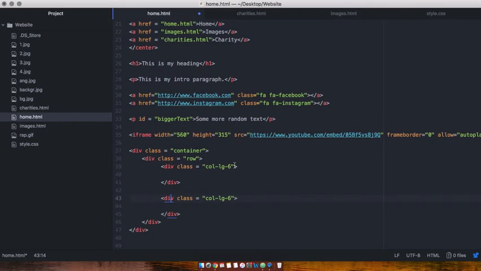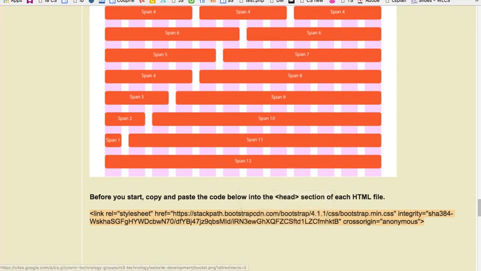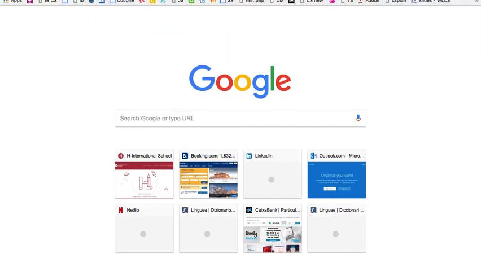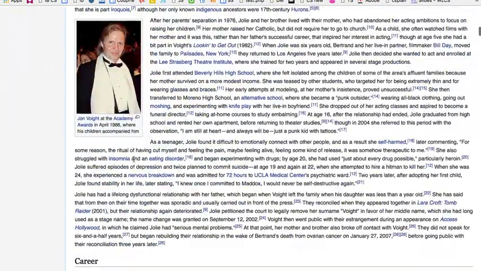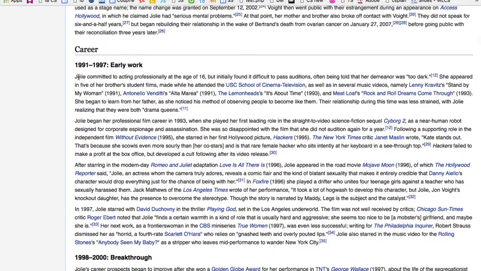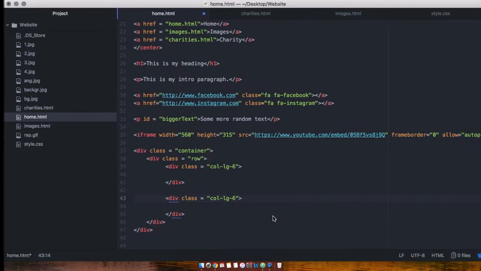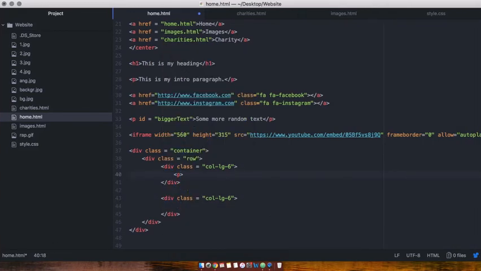Now what I'm going to do, let's just say I were to make a page about Angelina Jolie. I will just go to Wikipedia because this is just an example, and I'm just going to copy in a load of text just to show you how it works. Doesn't really matter. I'm also going to give it the P tag in there, just give it a bit of style, close P, and get all my text in there.